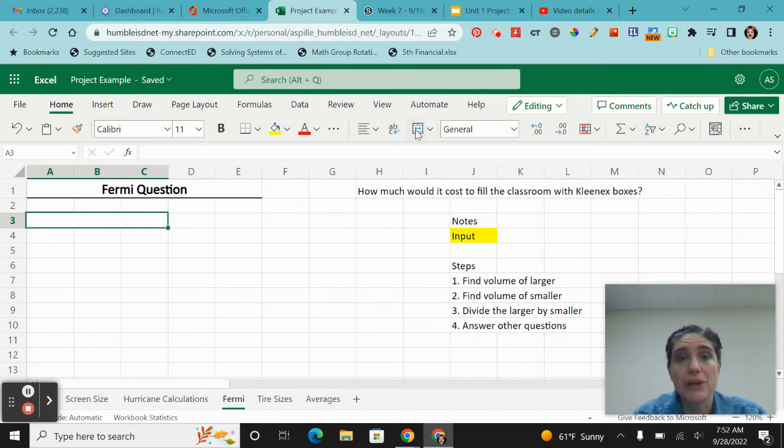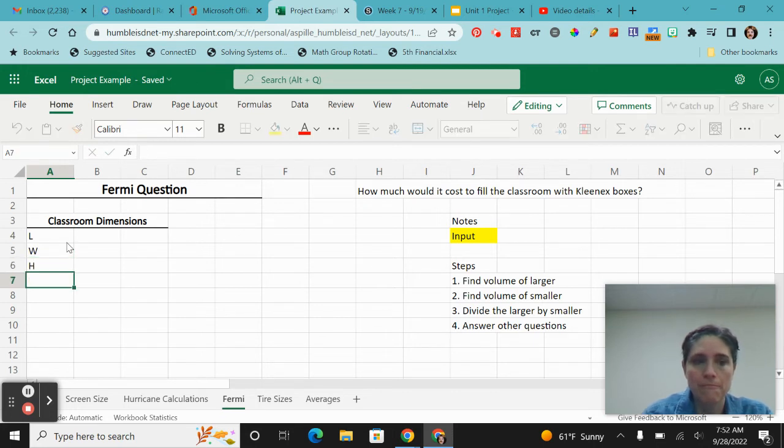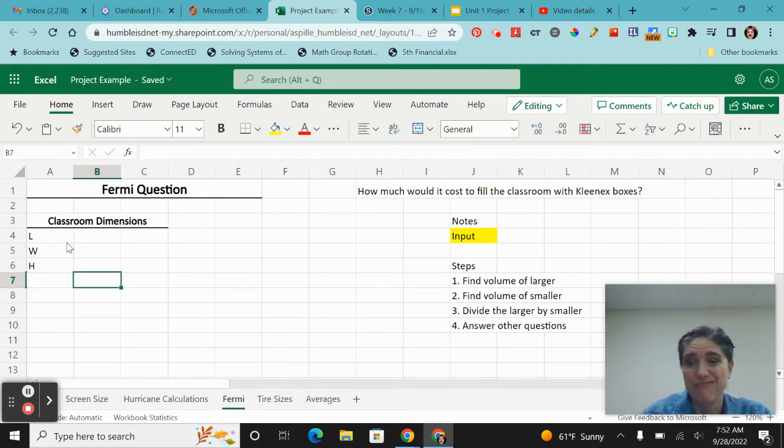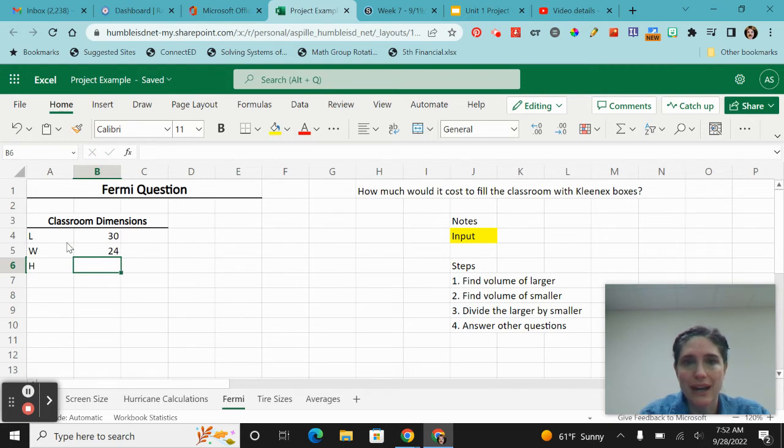The first thing I need are the dimensions. I need the size of the classroom and I need the size of the Kleenex boxes. So this one, I'm going to put classroom dimensions. And I merged and centered three of those. Okay, so we actually measured the classroom. So I'm just going to make this up, pretend, kind of close. So our length was somewhere around 30 feet. Our width was somewhere around 24 feet. And our height was like 8.5 or 9.